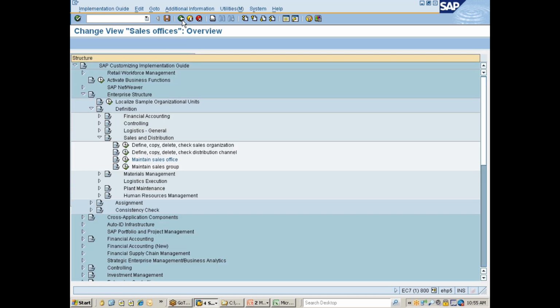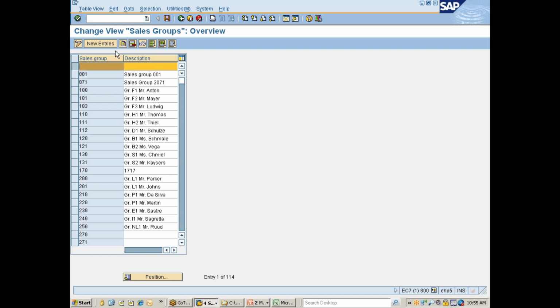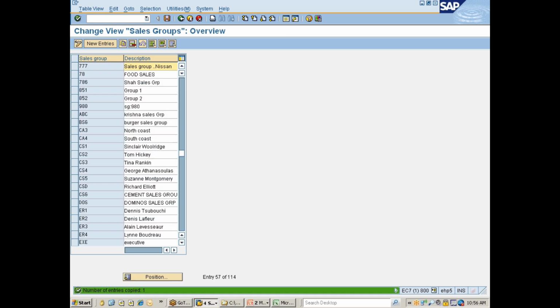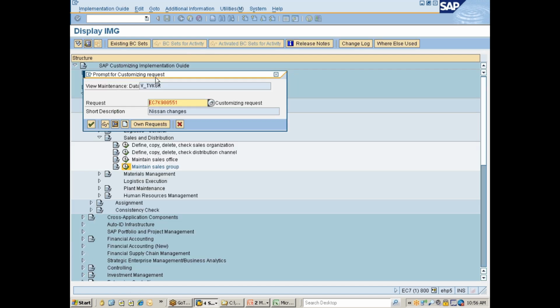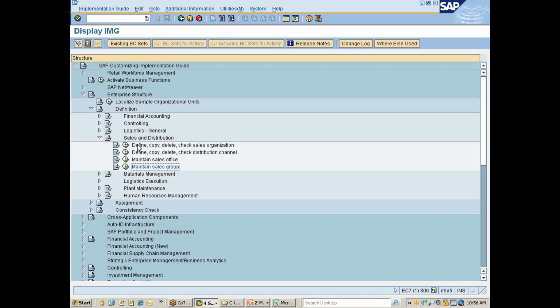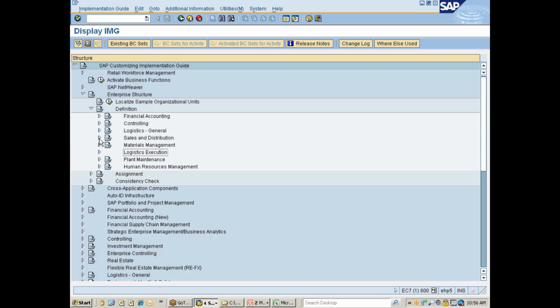And then sales group. You have to create one sales group. It's a 3-character key. So you go and create one sales group. 777 sales group for Nissan. Ideally you will have different sales groups, one sales group for small car, another sales group for SUVs, and so on and so forth. Basically product based sales groups would be there in the real sense. Okay, so I have now defined everything from the sales and distribution module perspective.